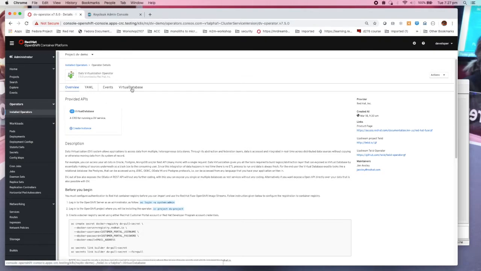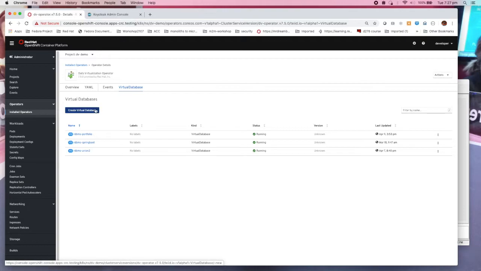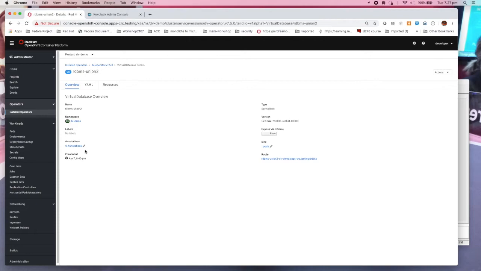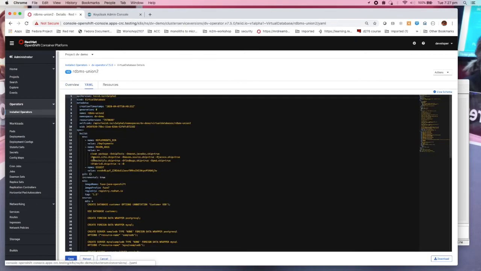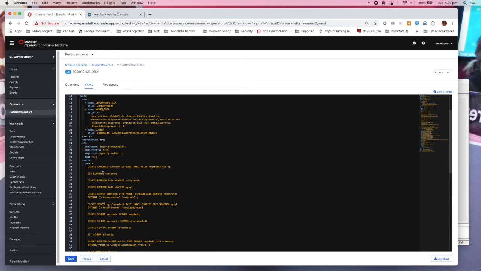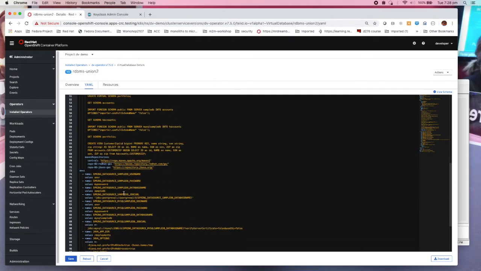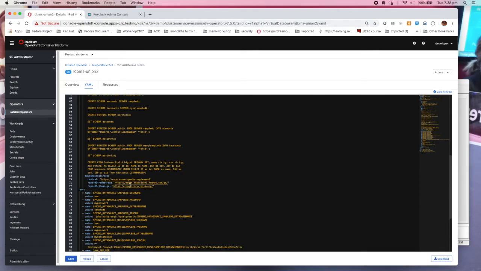So you click on virtual database. I already created the view. If you create a new one, you click on this. I'll just show you what I did with the virtual database for use case 1. All you have to do is paste in the DDL to create the virtual database, and also provide it with, for example, the credentials of your databases, etc. And that's it. I'll guide you through step by step next time.